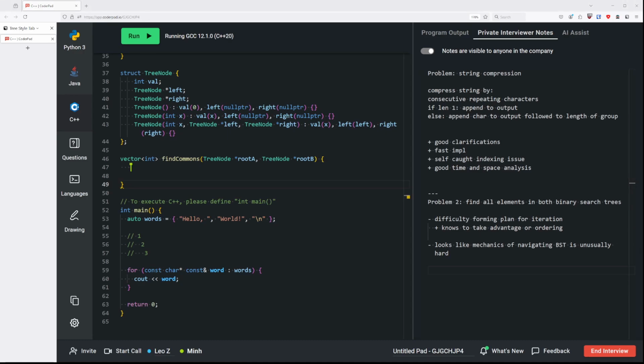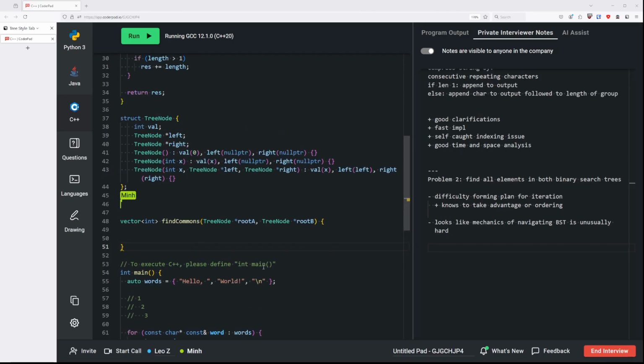I could do either a search, pre-order, post-order, or just a level order as well. So let's keep it simple. I want to do a level order traversal instead, because it uses a queue.